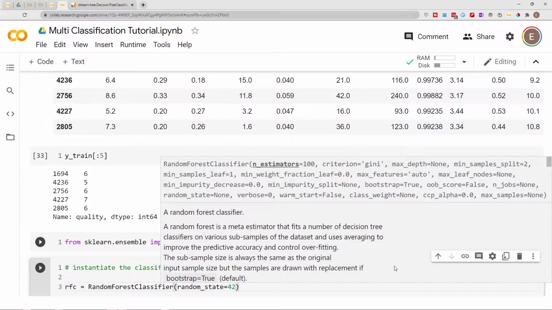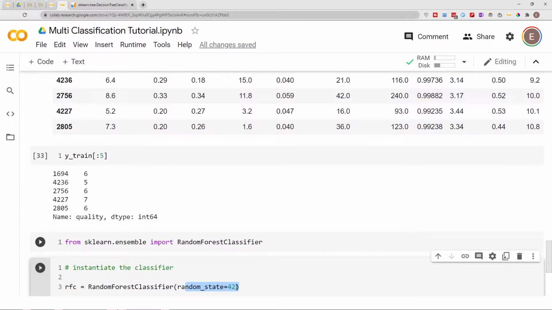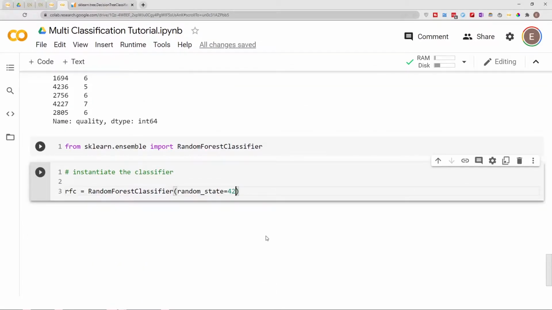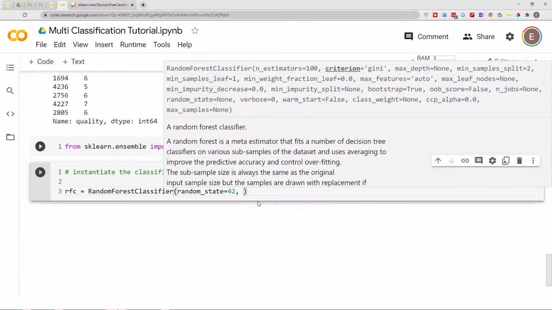Random state just keeps things consistent, so that next time in the future when I run this code cell, I'll get the exact same result, and if you run this code cell, you get the exact same result. So it's a matter of consistency. That's why I always put random state here. And we are going to use all the default parameters.